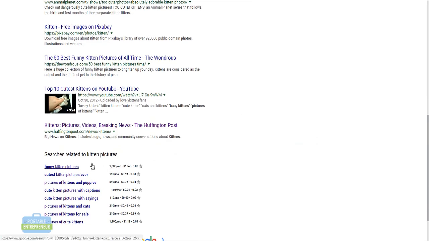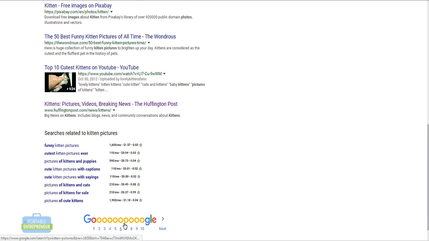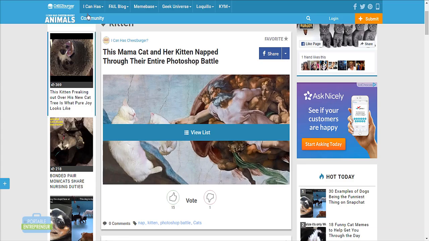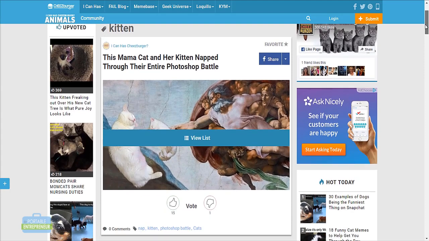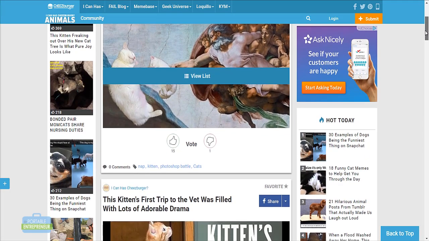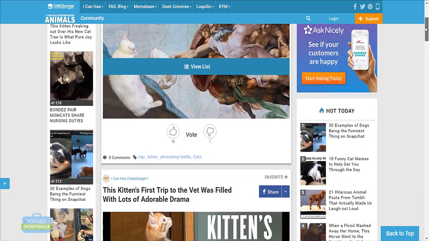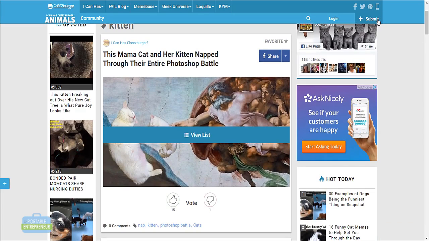Now, another thing that I like to do is look down here in the related searches. So I do go on to, let's say, the second page, and I see what other pages I can actually come up with. This is I Can Has Cheezburger, which is an extremely popular website, and it just shows funny pictures. And so this might be something as well where it shows you can actually submit your image. So that's something that we could note down as well.